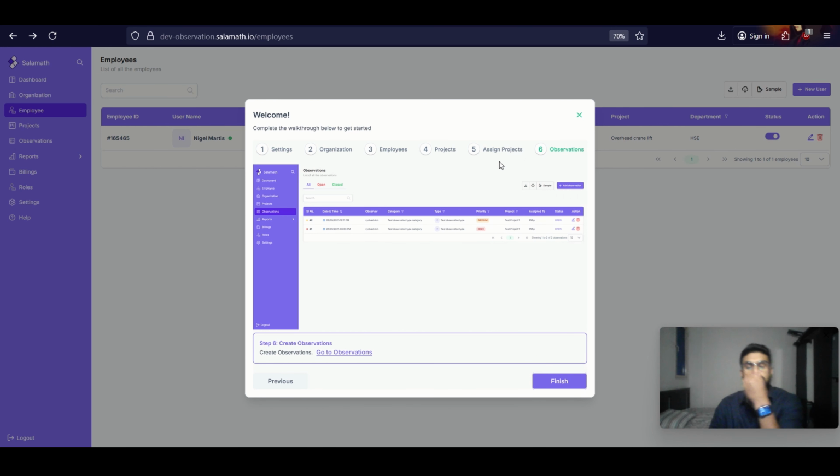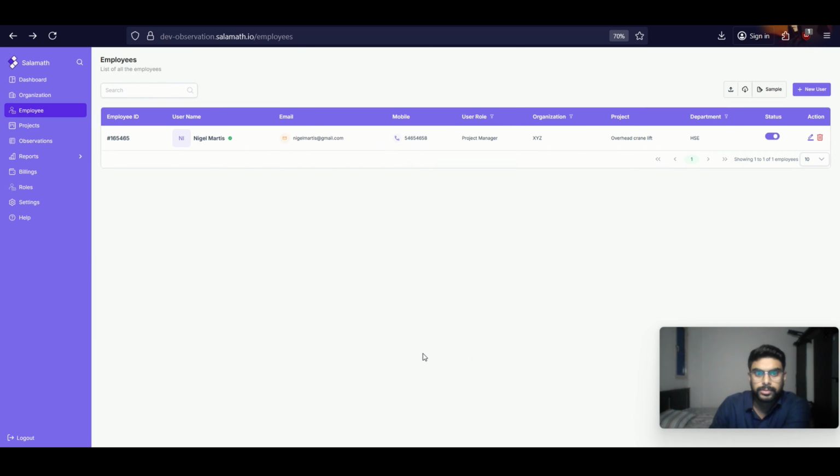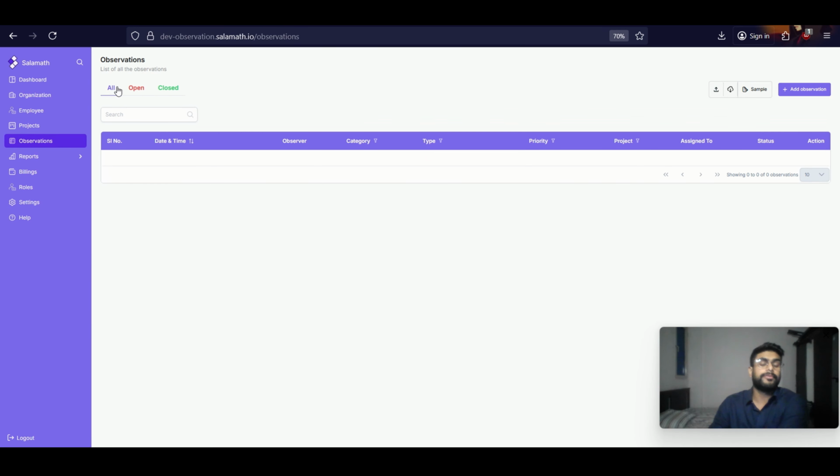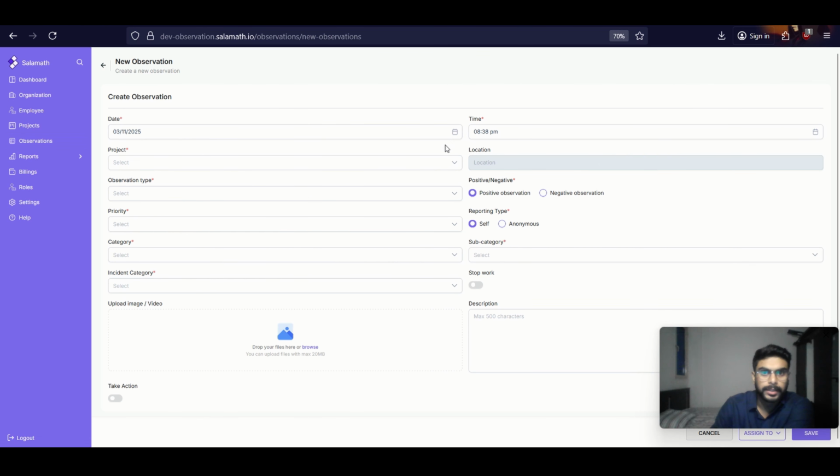That is the most important or crucial part of the system to record an observation, right? To do that, let's go to the observations module. So we have 3 pages in observation, all open and closed. So there's no data in all of them as we haven't entered an observation yet. So let's do that first. So let's click on add an observation.